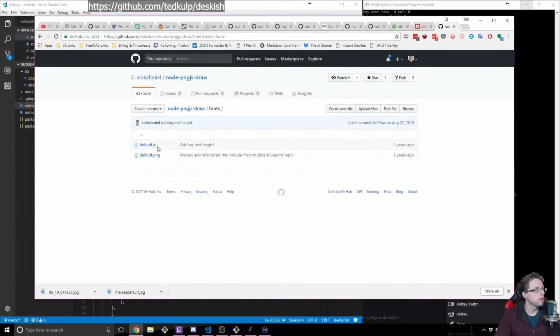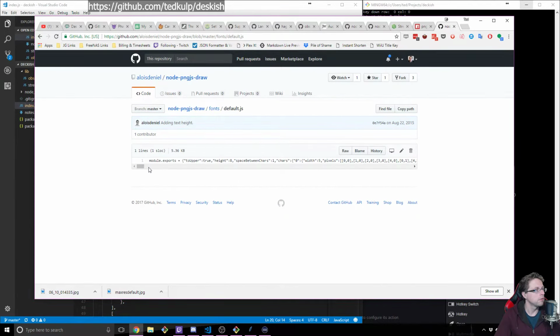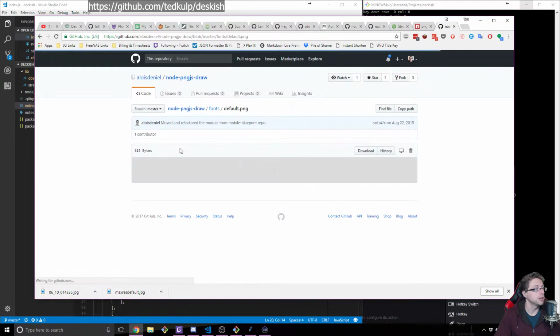Fonts. Default JS, so what is this? What is that? That's a font? Oh, so it is like, it's a bitmap font. Every character's in here and what pixels are, I guess, turned on. That is seriously gross. I'm going to have to just go with whatever the font is because I'm never going to change it.